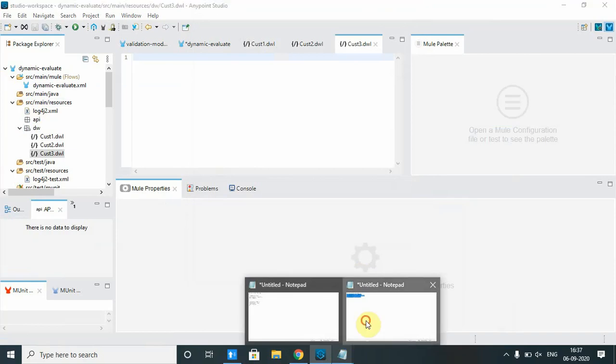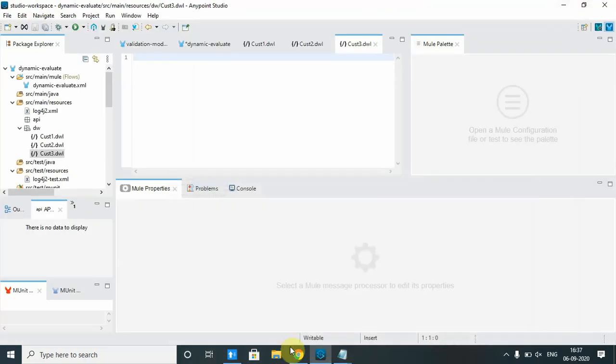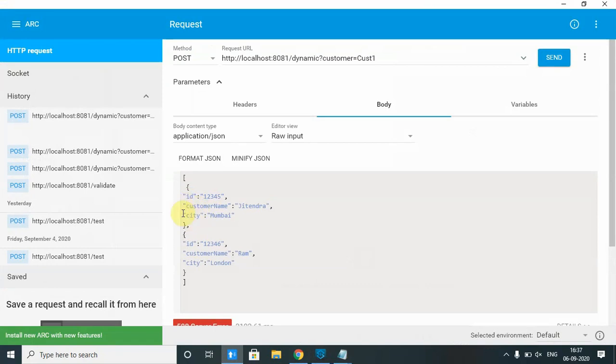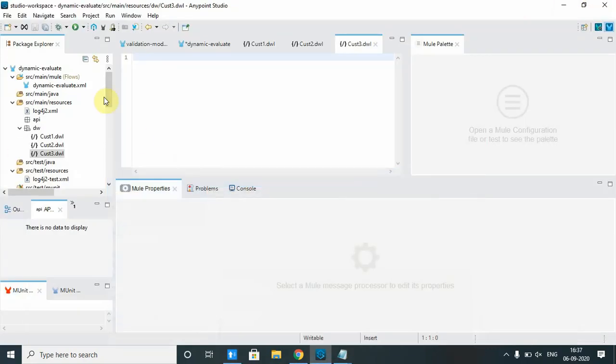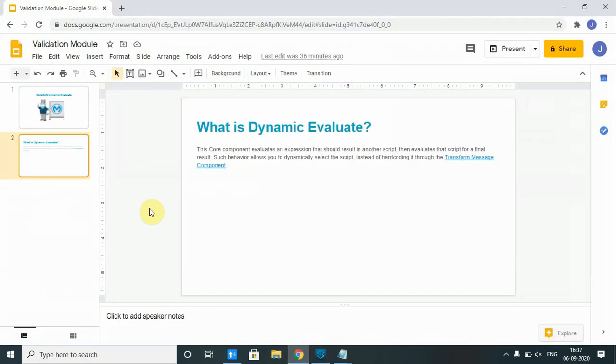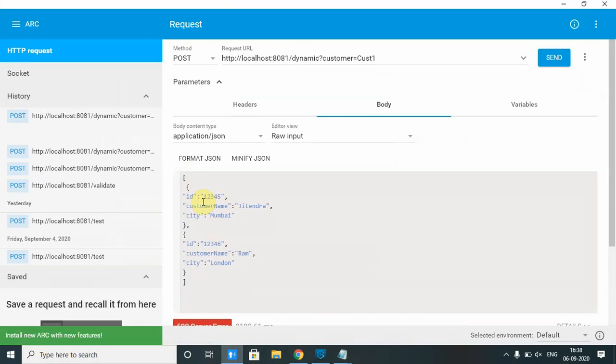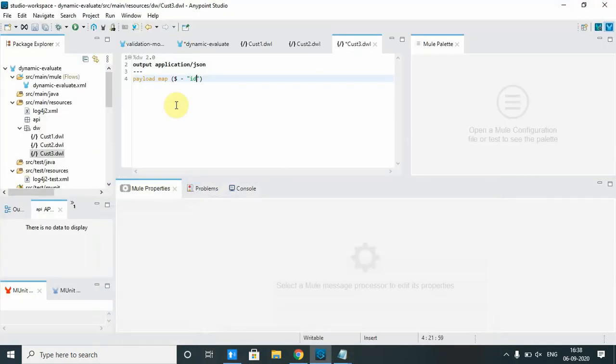Let's start. What is the requirement for cust1? For cust1, I just require customer name and city. I have to remove the ID. For that, you can write percent dw 2.0, and say output JSON. Then I say payload. It's an array, so I will use the map operator, and use the minus operator on dollar to remove the ID. So it will remove the ID from the final output. That is how you can use this minus operator in a DataWeave expression.